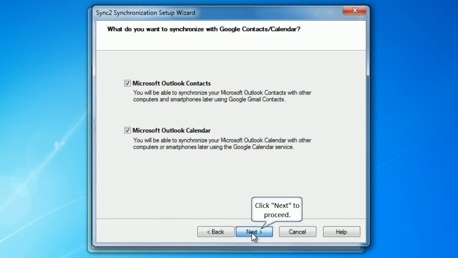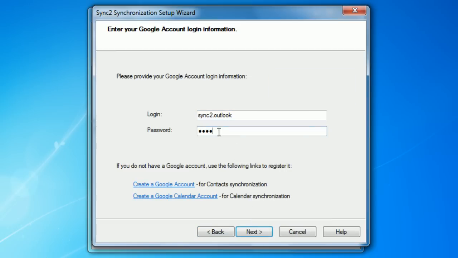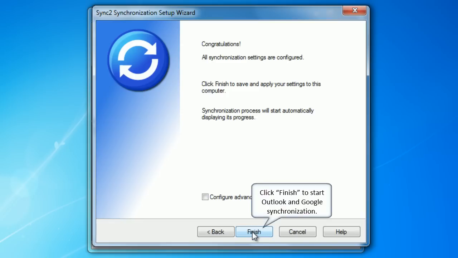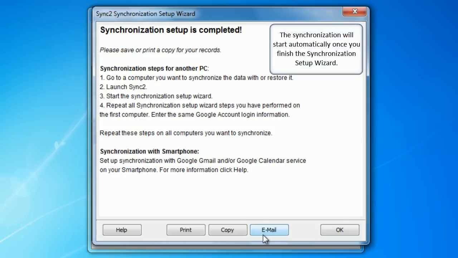Click Next to proceed. Enter your Google account login information. Click Next to proceed. Click Finish to start Outlook and Google synchronization. The synchronization will start automatically once you finish the synchronization setup wizard.